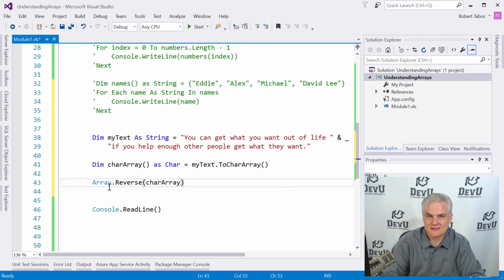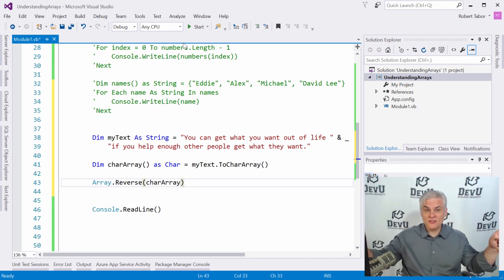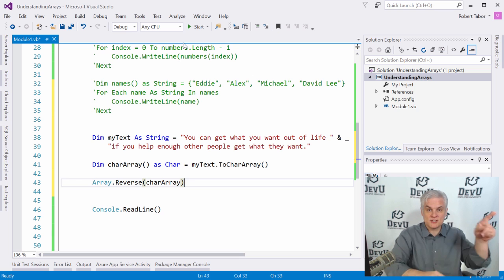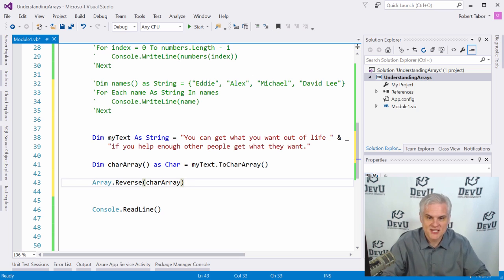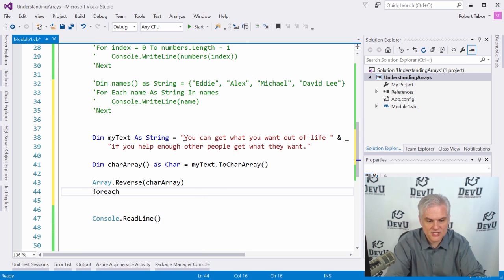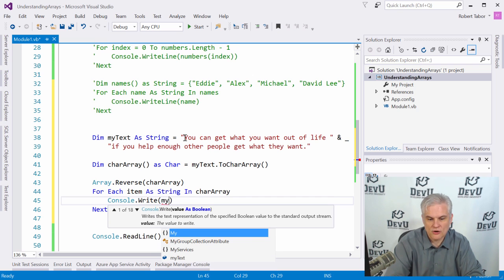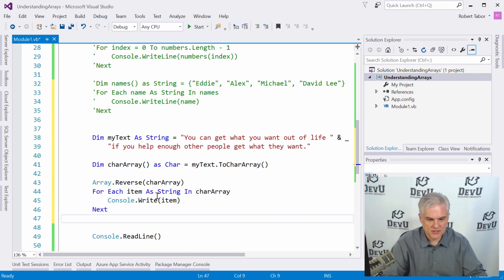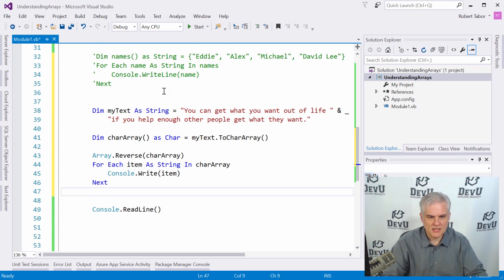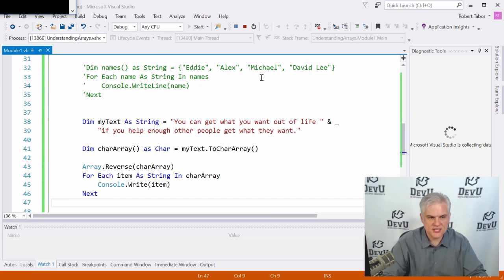What do you think will happen here? Yes, it takes all the characters and reverses their ordinal position. The first will be last and the last will be first, and all the others will follow suit as well. Now if I do a for each, for each item in my char array, I'll just do console.write, not write line, and write my item, which is the little temporary variable we'll use. Then I think it's going to reverse that string for me.